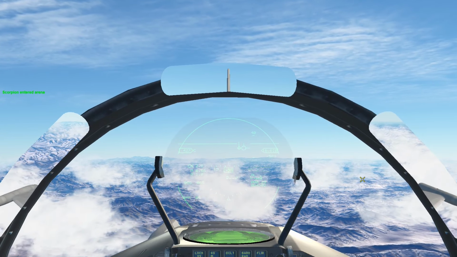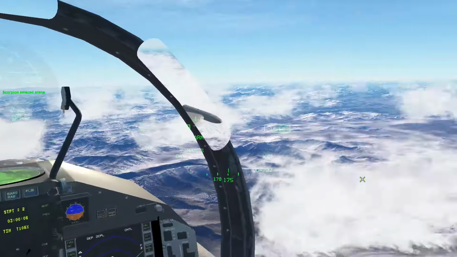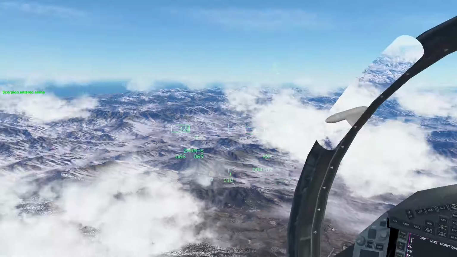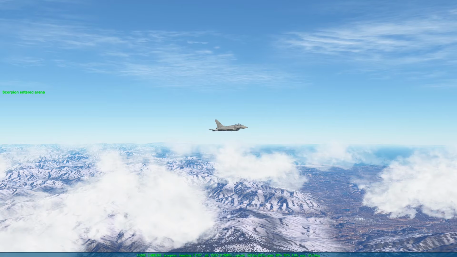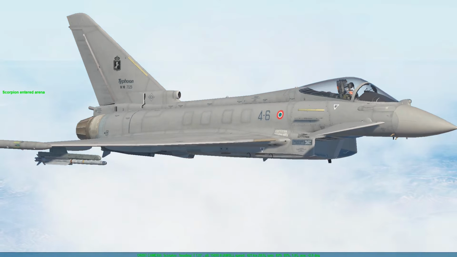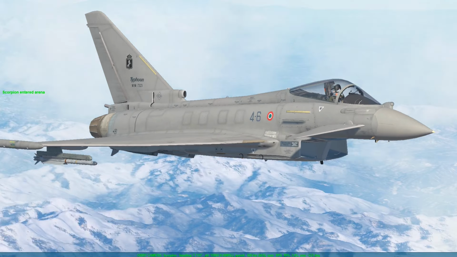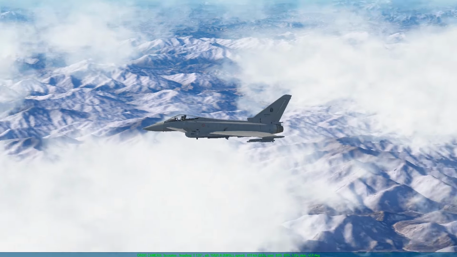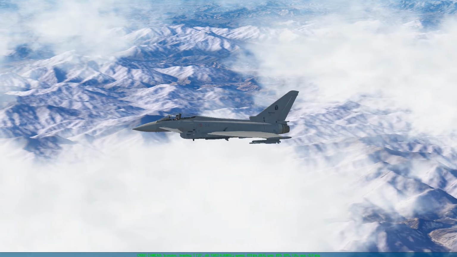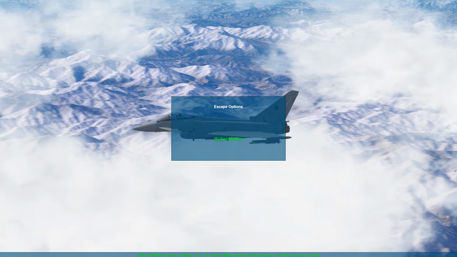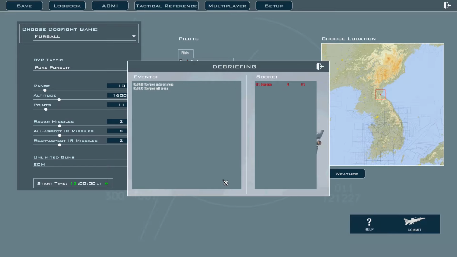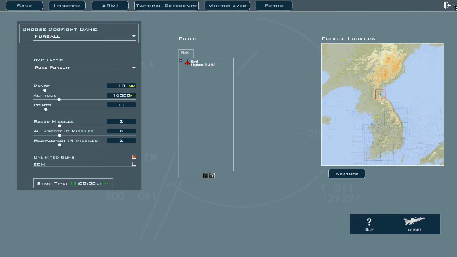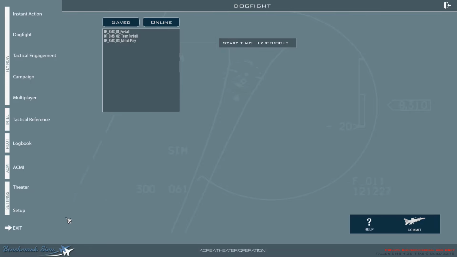So if we simply look around, you see the correct textures for the cockpit wings model are showing up. If we zoom in, we see the Iris-T missile now as short-range missile type and the correct external model with the corresponding textures. So that's already the way how you can change the Typhoon variant if you want.